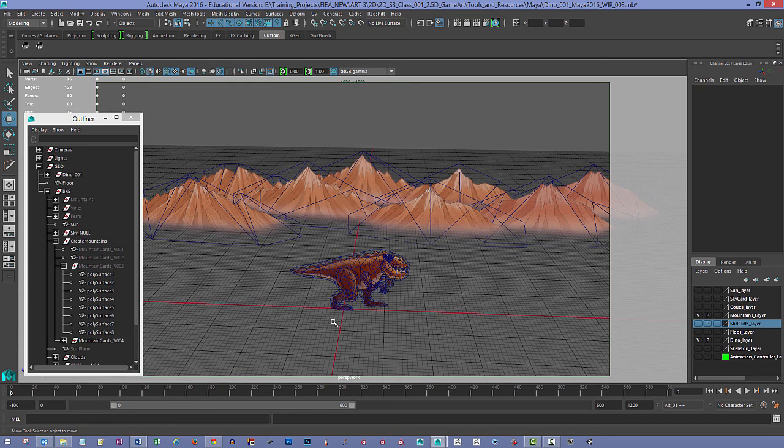Let's go into Unreal now, and we'll take a look at how we get those pieces in and start to build our materials and things like that for it.